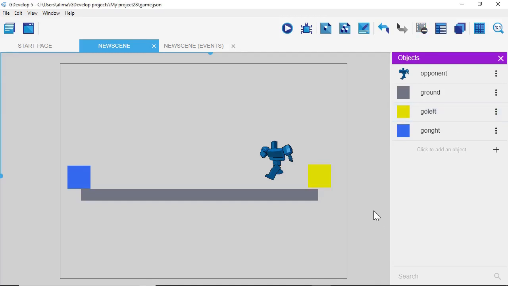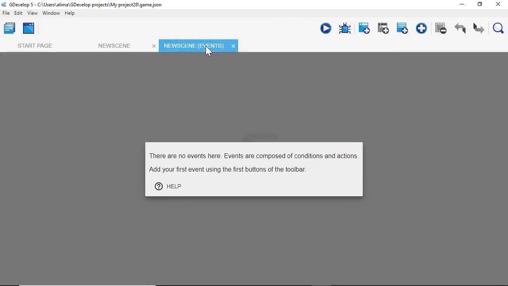Okay, here in GDevelop, we set our graphics up like we did here, and then we set up our programming where we see new scene events. So we're going to left click there. We see this message that says there are no events here. Events are composed of conditions and actions. Add your first event using the first buttons of the toolbar. So what we want to do is click this button right here.